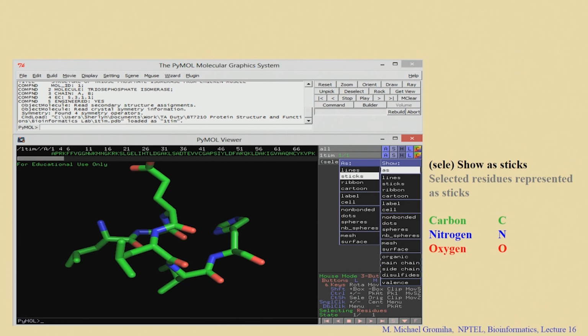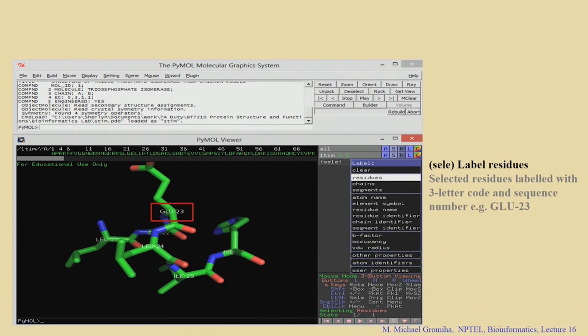Here there are different colors, which follow a specific color for each atom type. For example, green is carbon, nitrogen is blue, and oxygen is red. This is oxygen, this is nitrogen, and this is carbon. Now you can label the residues. Here we have glutamine 23, leucine 24 and isoleucine 25. These are the residues we selected, and they are marked here.